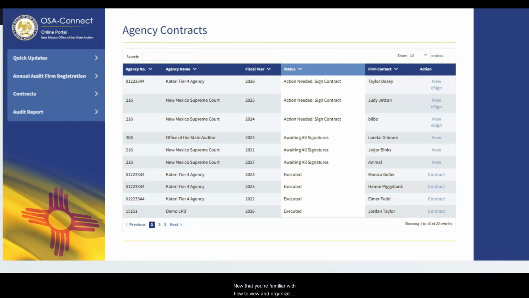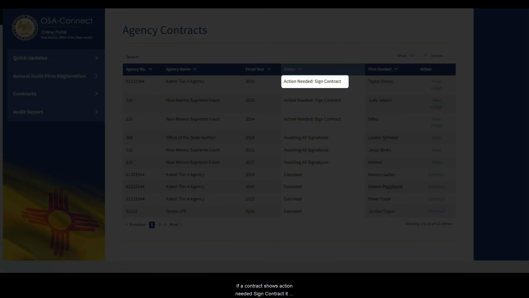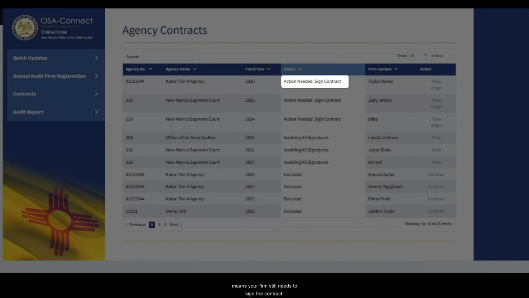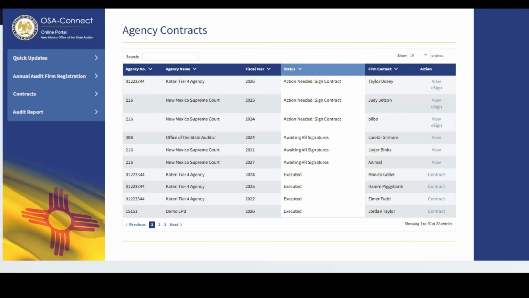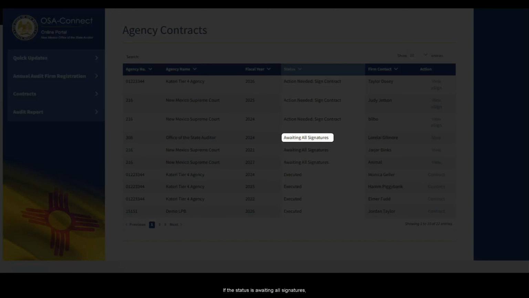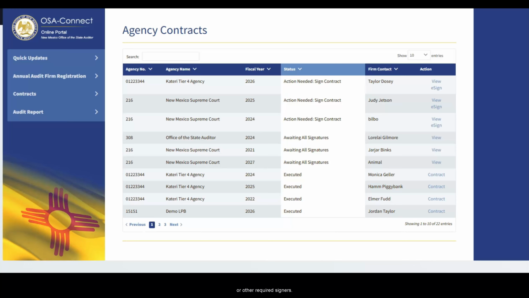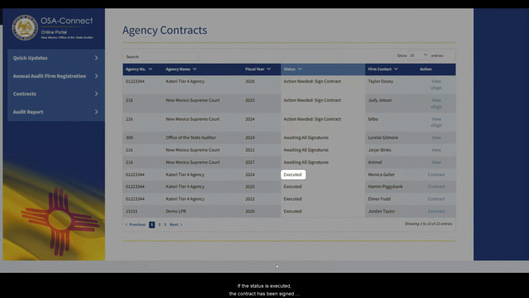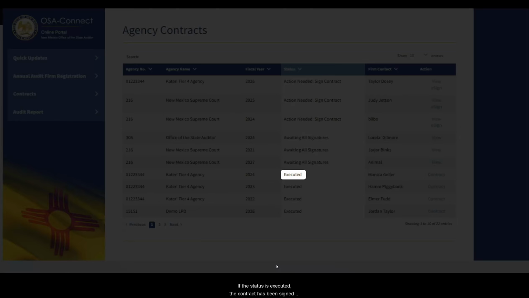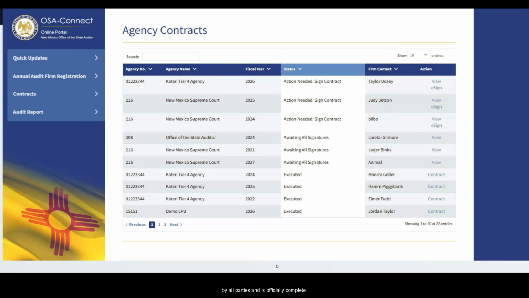Now that you're familiar with how to view and organize your contracts, let's take a look at what each contract status means. Here's a quick breakdown of the different contract statuses you might see. If a contract shows Action Needed Signed Contract, it means your firm still needs to sign the contract. Be sure to review and sign it as soon as possible. If the status is Awaiting all signatures, the contract is waiting on signatures from the agency or other required signers. If the status is Executed, the contract has been signed by all parties and is officially complete.